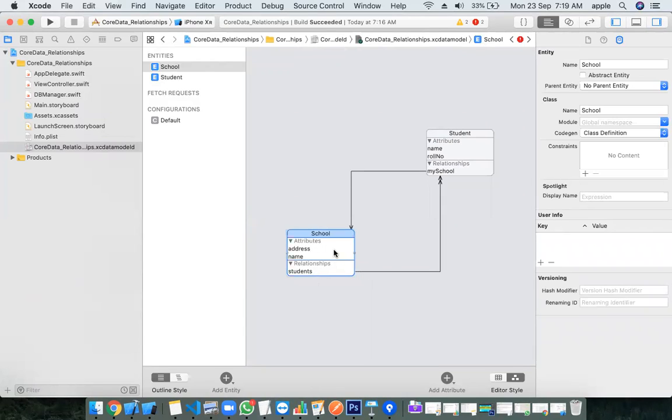Means school contains n number of these objects. This object here is student objects. Whereas the student contains only one property, that is school, my school. And if you see, these two are two entities which are having two different directions of relationships. I want to maintain only one relationship.